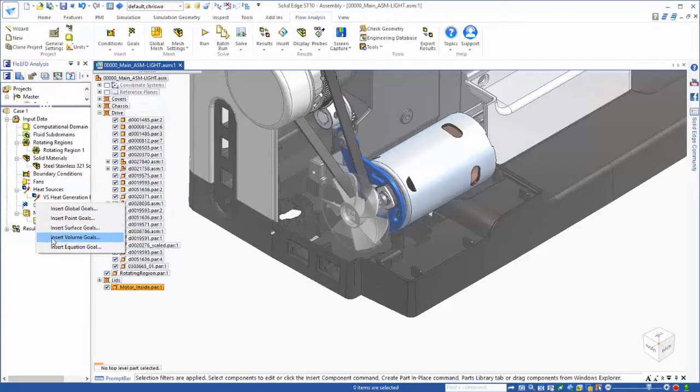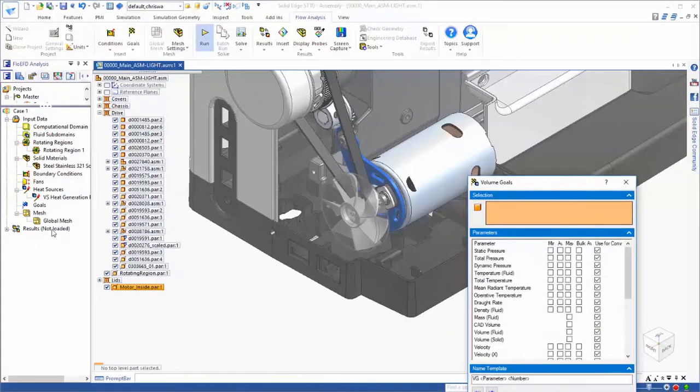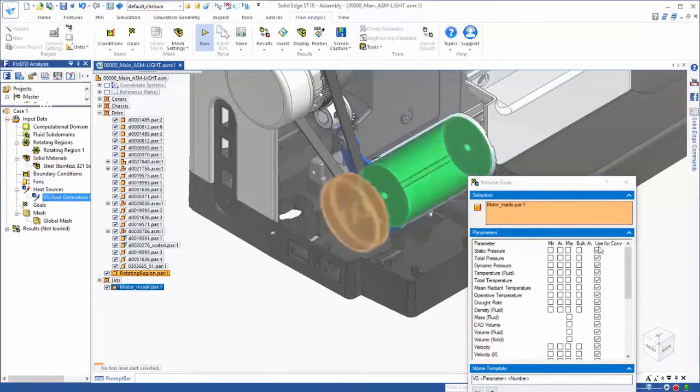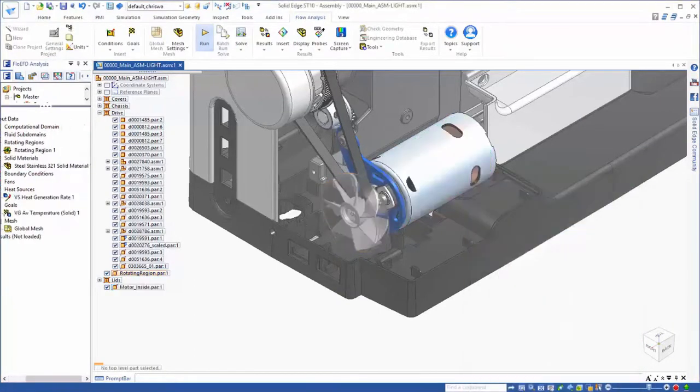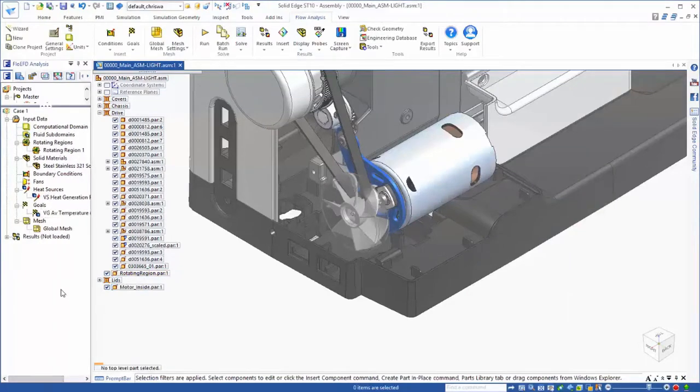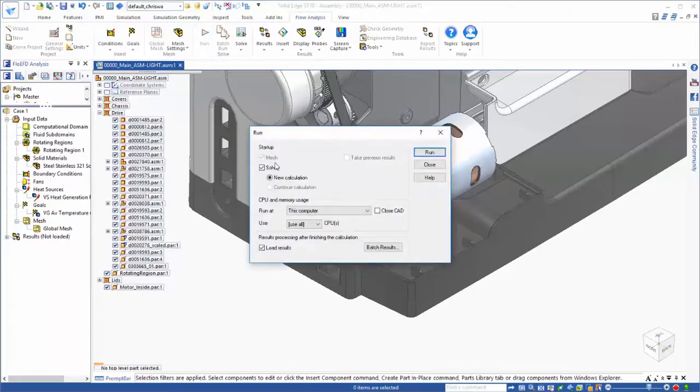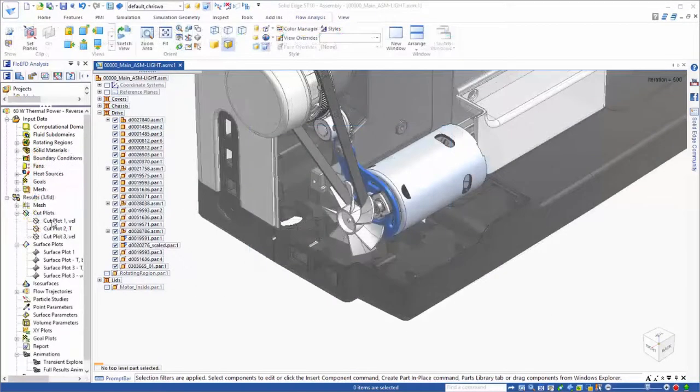One, they are a way of extracting from the analysis quantities of interest. For example, we want to know how hot the motor will get, so we can assign a volume goal of average temperature of solid for that component. The other purpose of goals is to help guide the convergence of the run, meaning that the solver will look for these goals to reach a steady solution before determining that the solver phase of the analysis is complete. At this point, we can run the analysis. This phase will include the meshing of the model and then the computations which lead to reaching a converged solution for the flow and thermal field.